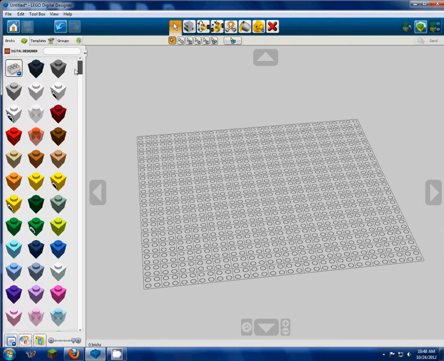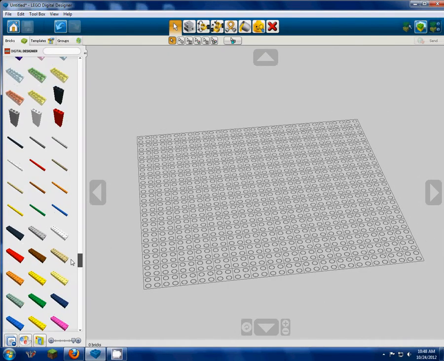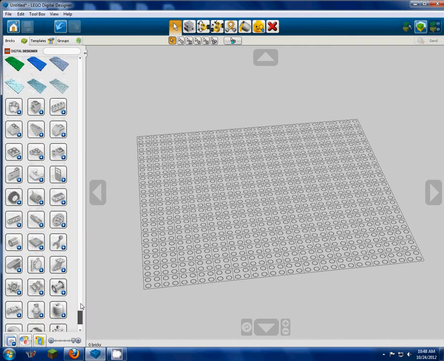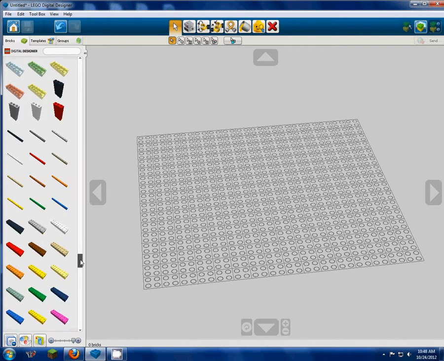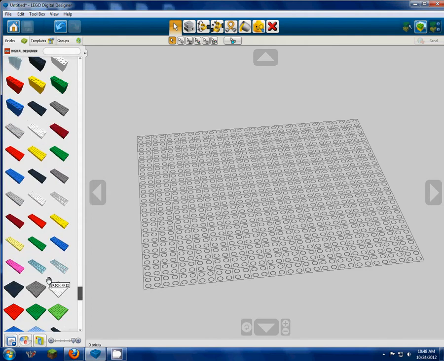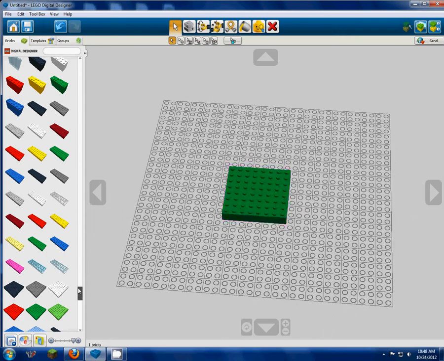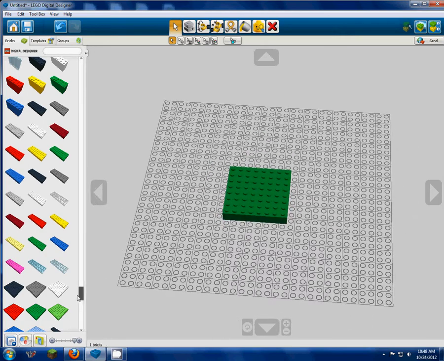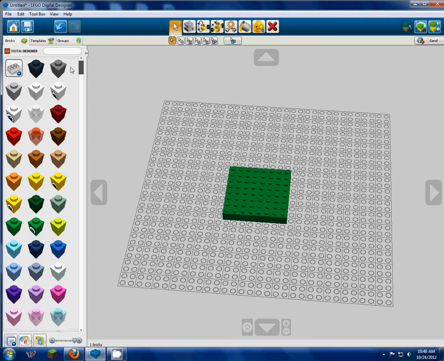First I'm going to select a brick. First I will grab a small base plate, whatever. So now you can place Legos on this. And I'll show you how that's done.